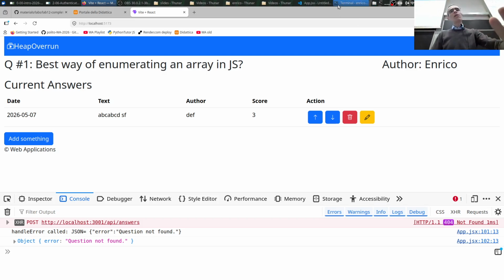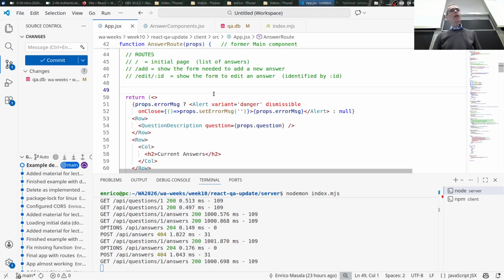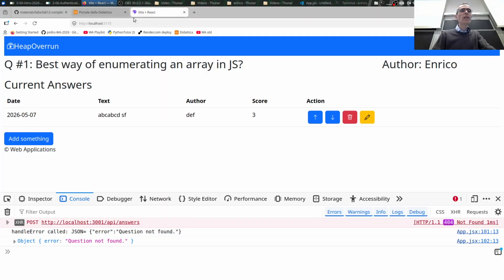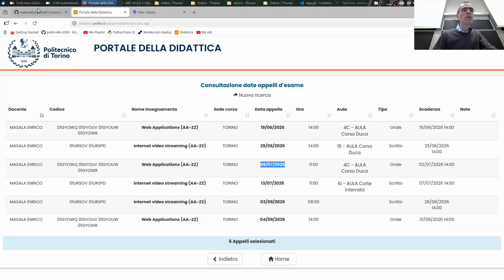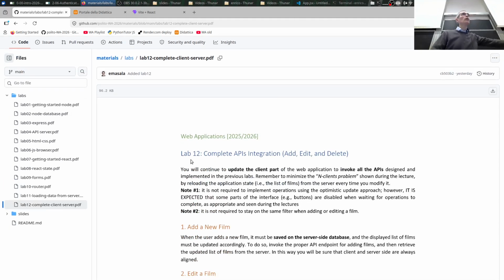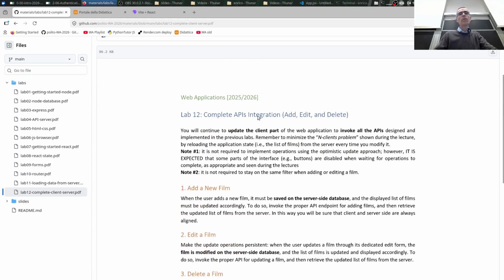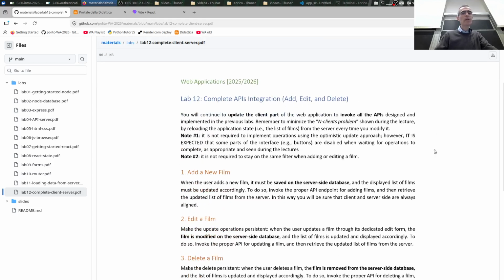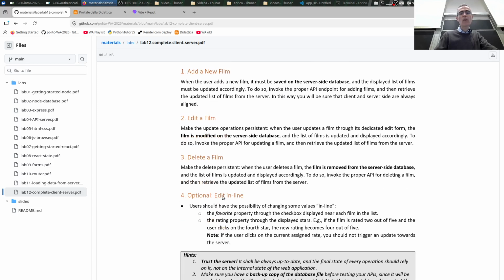Okay, so that's all from the point of view of the application, and we basically have all the things that are necessary for developing lab number 12, okay, next week. Complete API integration from server and client, so add, edit, delete, and also if you can, do the edit inline. It means actually you don't have a separate page, like for the delete.